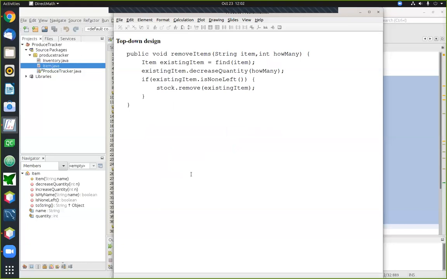Okay, now the next item that we need to work with is the remove items method. The purpose of this method is that you mention the name of one of the things that we have in stock, and you say, I would like to remove this many cases from our inventory of that thing. This is the method that will do that work.